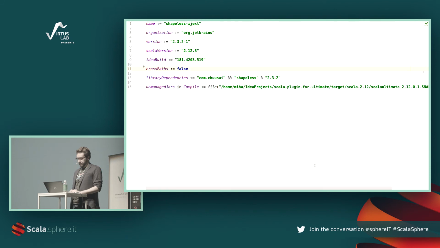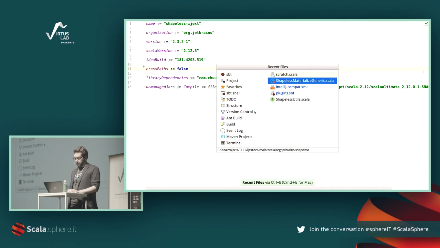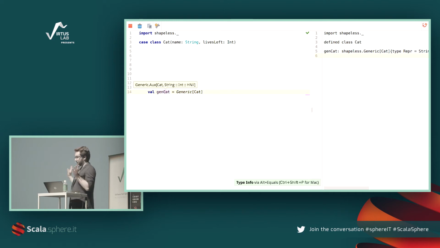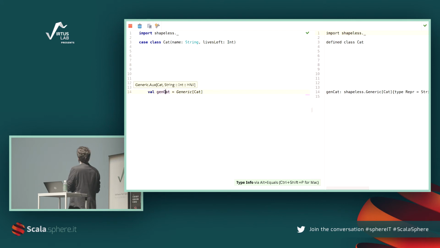Let's see if it works. We have my Scratch file somewhere. Oops, there, generic, gencat. And voila. I'm not sure you can see that. Can you? Should I do it a little bit lower? Like that. Hopefully this is a correct type. String int ashnil. Yeah, string int ashnil.